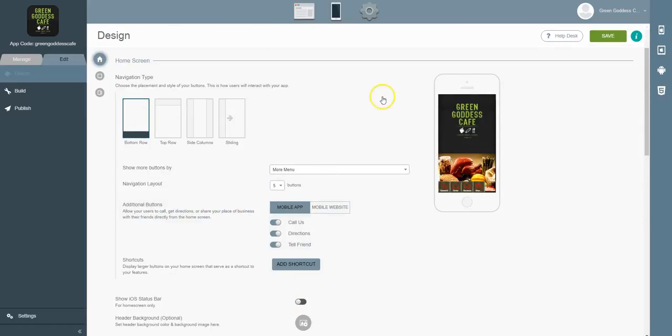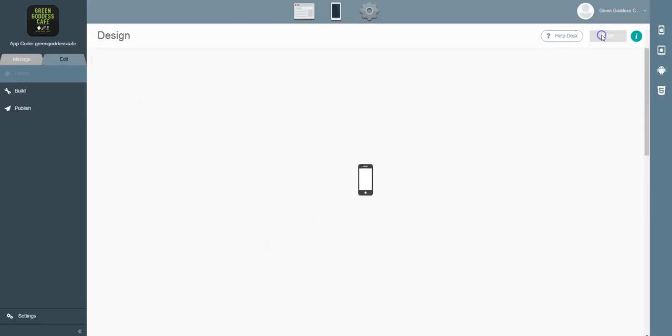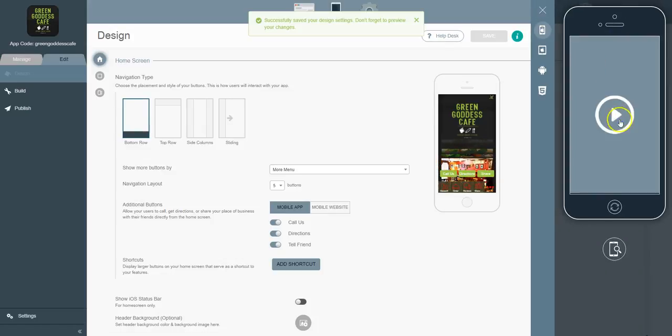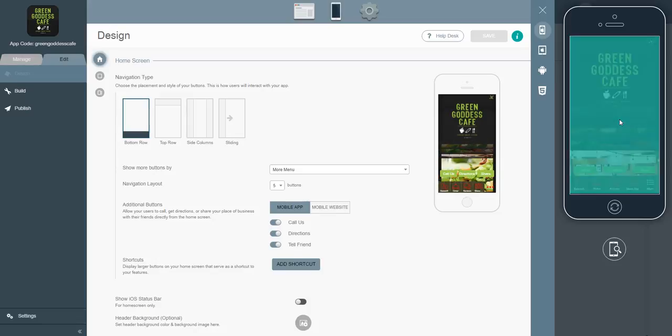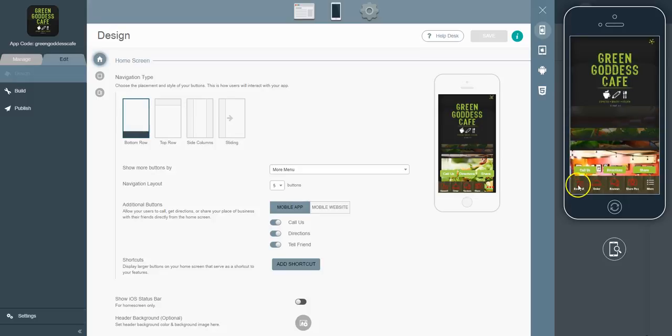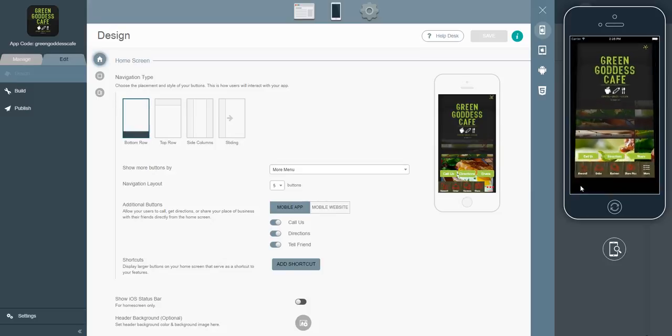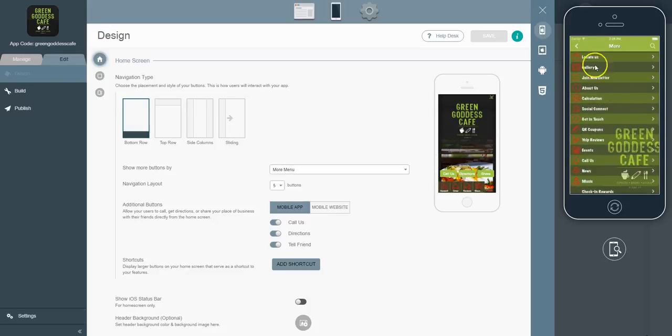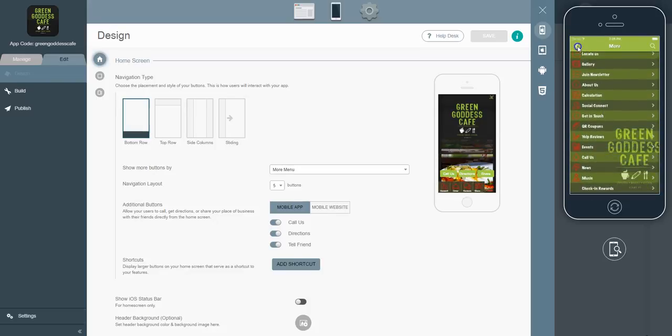So I'm going to start by saving the bottom row and previewing it. Now, as you can see, all of your navigation scheme is on the bottom of the mobile app now. And to see all your other features, you click more and it's in a list view.